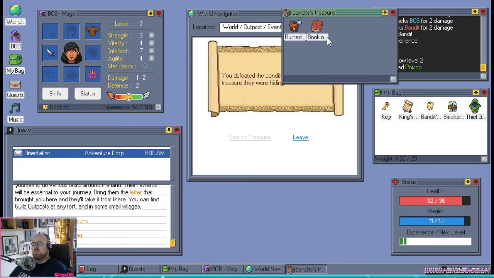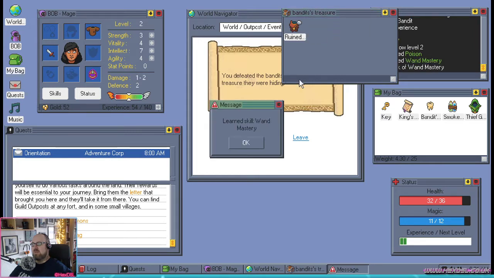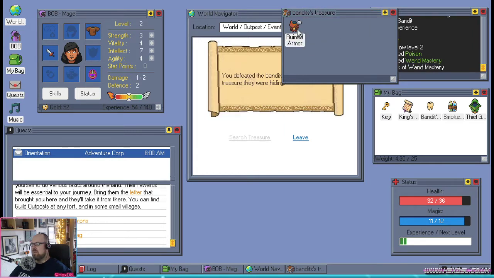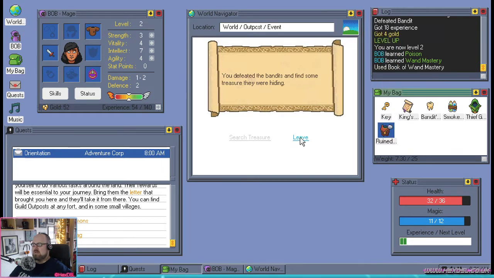Search for the treasure. Cool. Oh, treasure there. Look, Book of Wand Mastery. Cool. Let's use the Book of Wand Mastery. Use the book. There you go. Learn skill, Wand Mastery. We're going to need that because we're a magic user, or at least in theory.